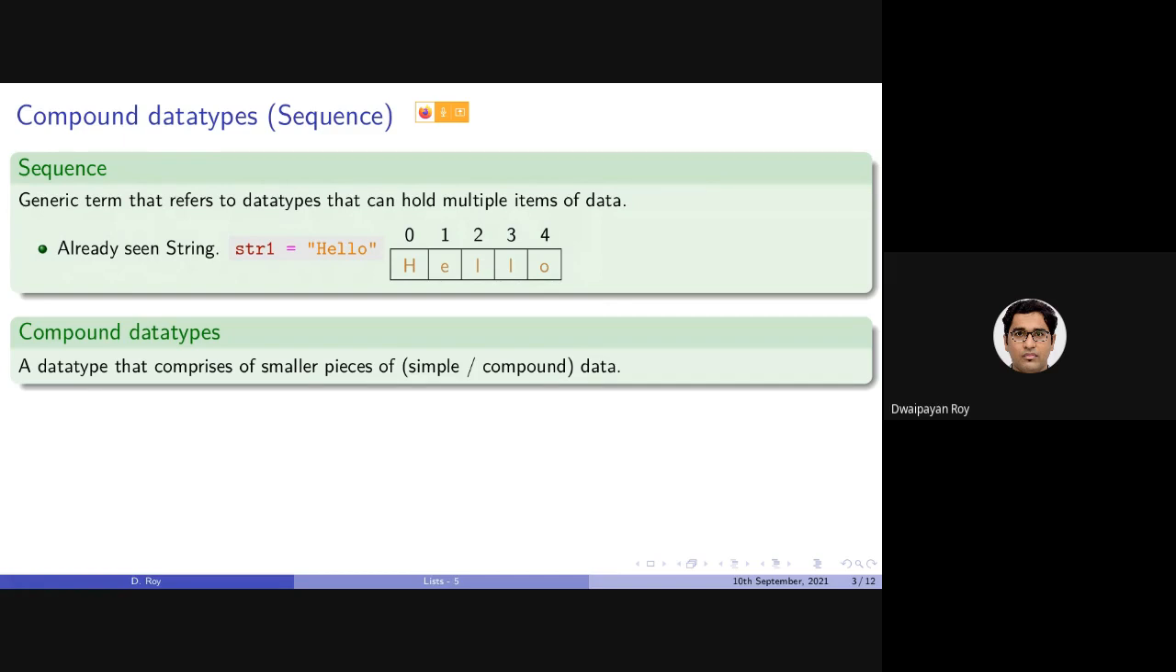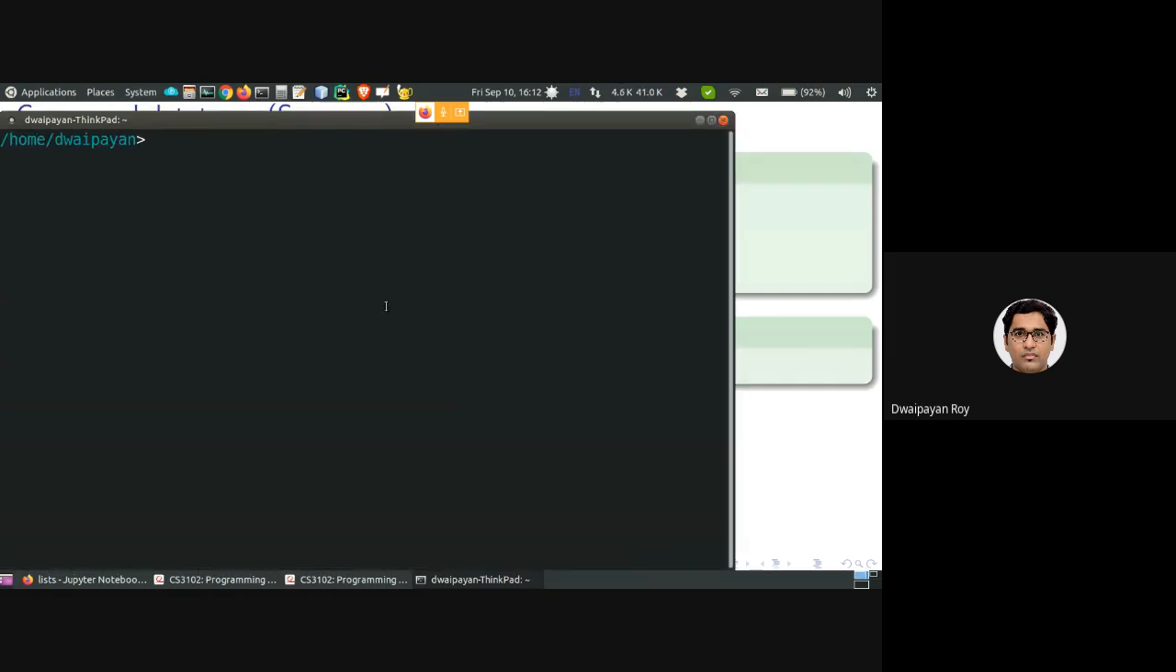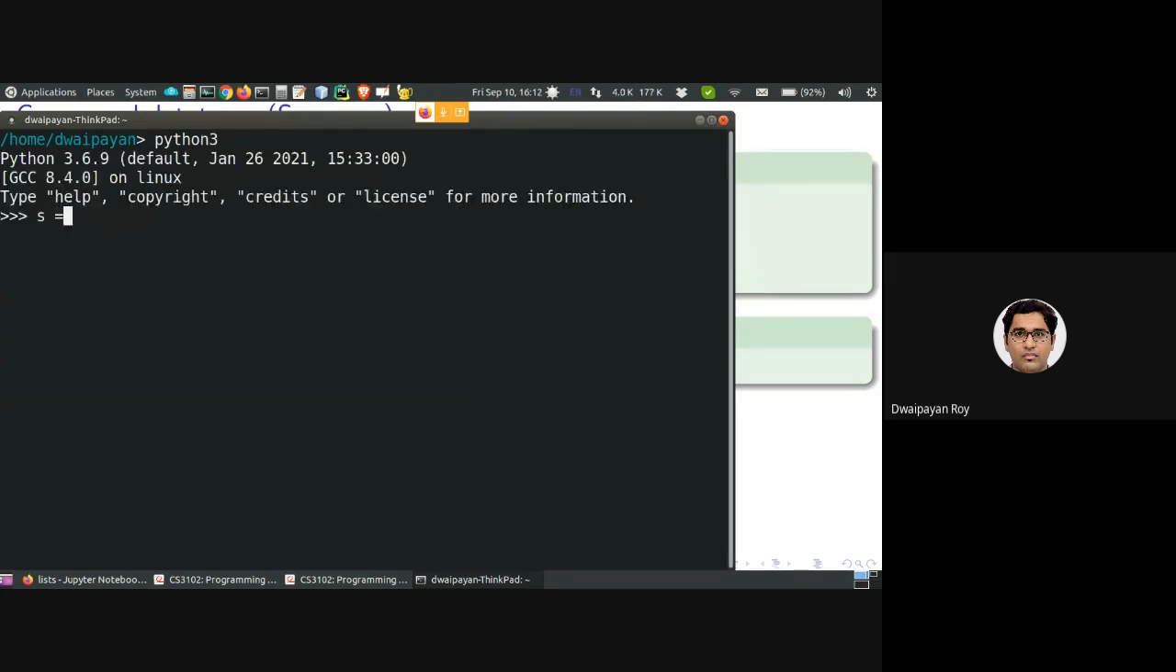A compound data type is a data type that comprises smaller pieces of simple or compound data types. Note that when we discussed strings, all the individual entities were also strings. As we have shown, if I declare a variable, a simple program, let's see: S equals hello. Then the type of S is string.